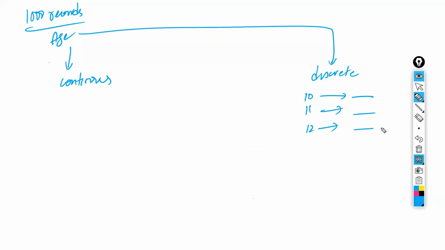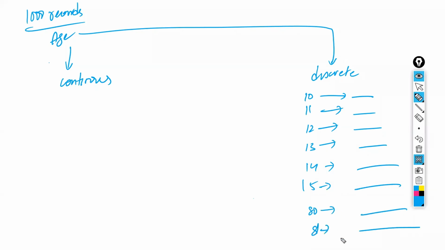With age 12, how many patients are there? 13, 14, 15. With age 80, with age 81, with age 82, how many patients are there? For each person separately, what type of analysis can you do on that? What will you understand from that?